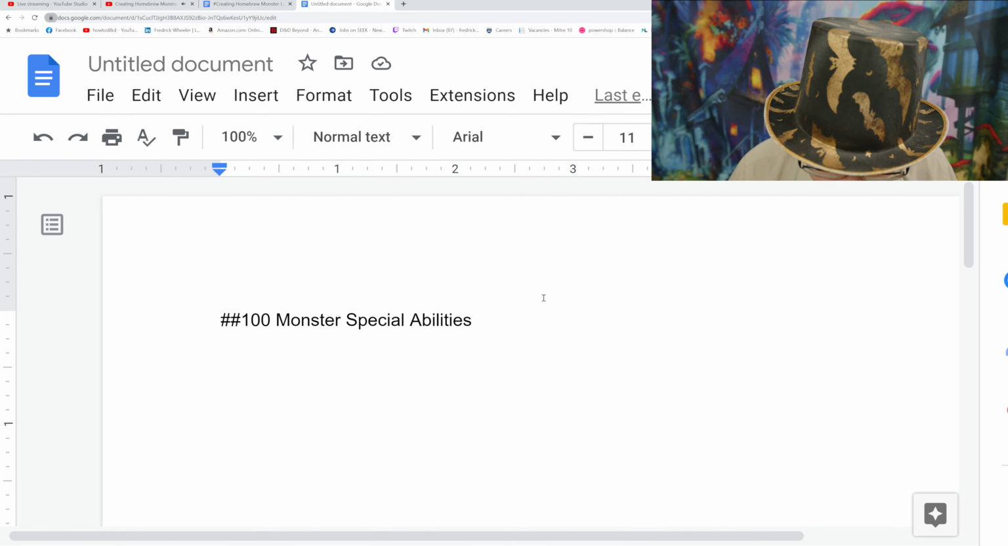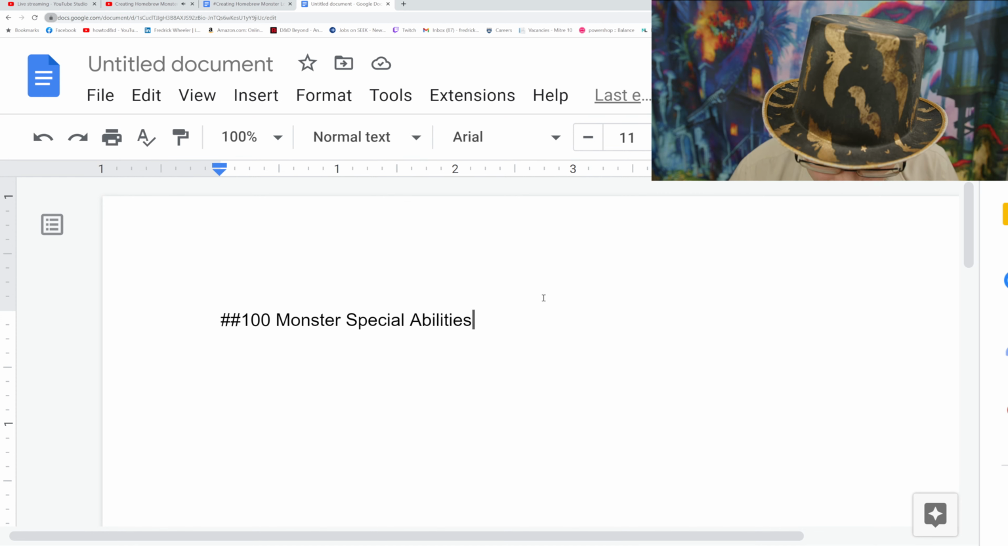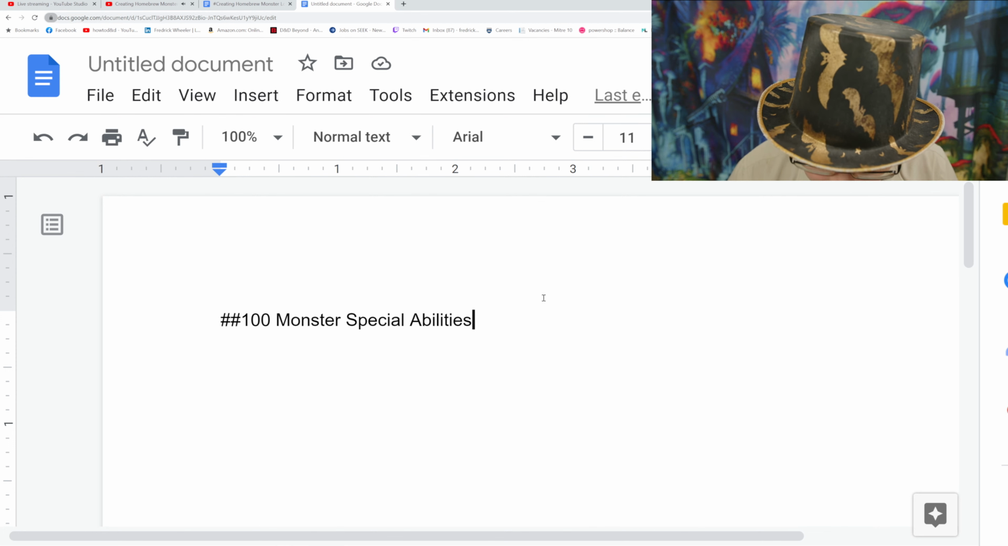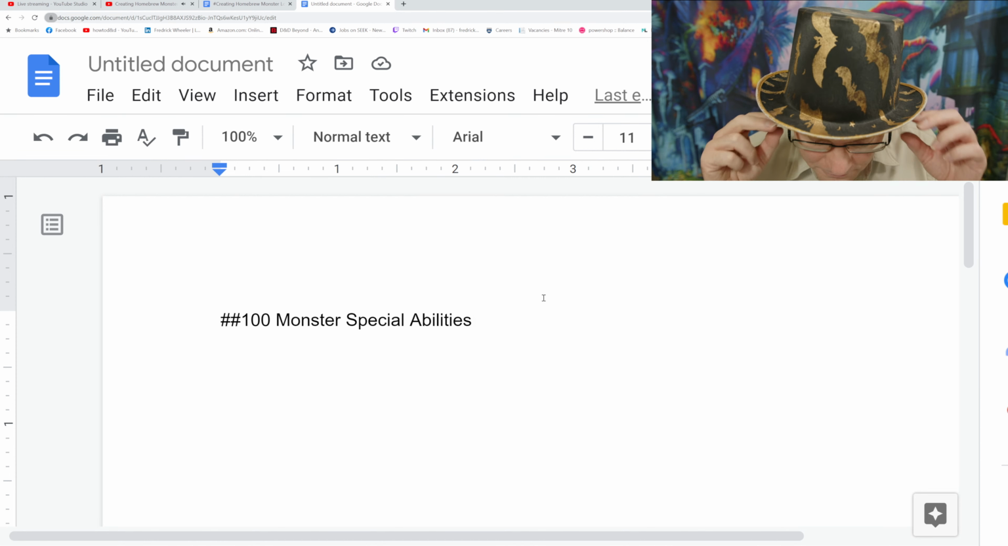Yep. So hashtag suggest some monster special powers. Okay, that's what we'll do.